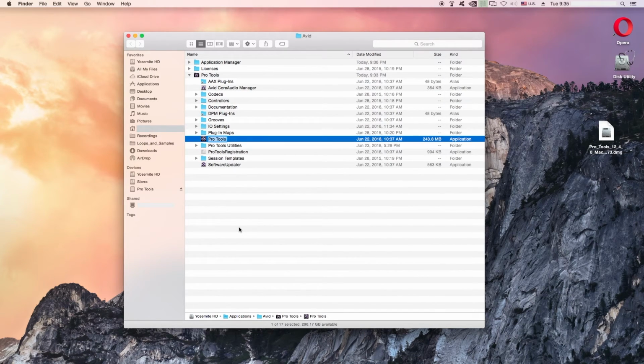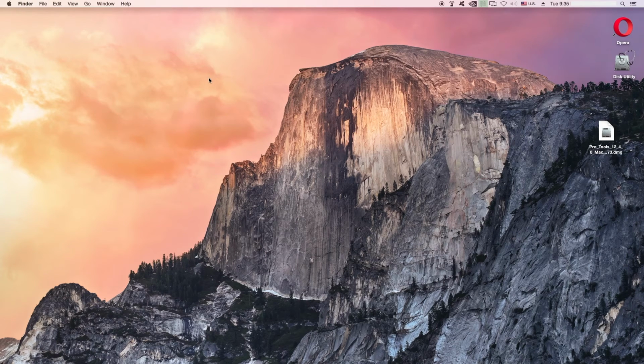And let's go ahead and rename this. So keep Pro Tools in the name. And I believe this is 10.3.10, or you can just call it 10. Doesn't matter, just keep that Pro Tools in the name. All right, so that is done.